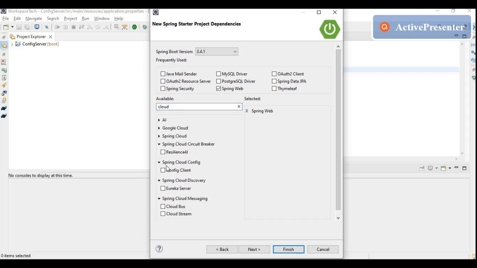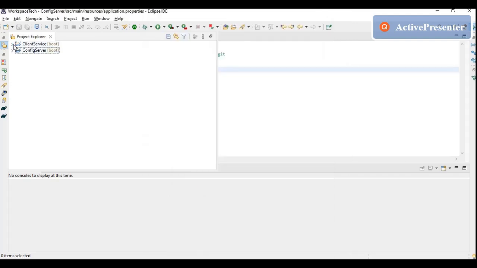So I need to add this. So this is Spring Cloud config, and I need to add config client, right? So let's finish and let's import the project. So now you can see that my project is ready and it's imported.